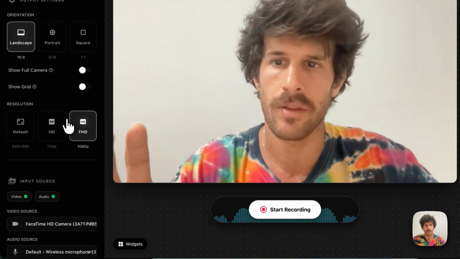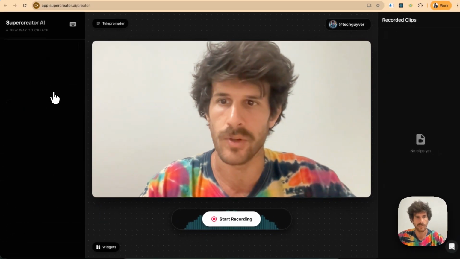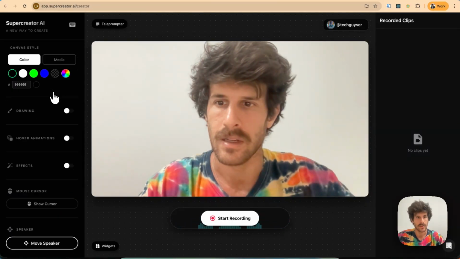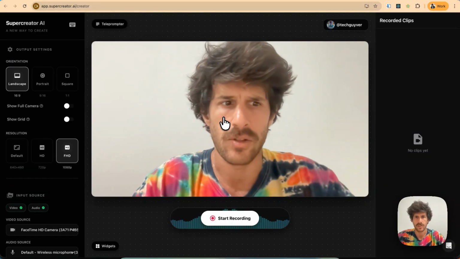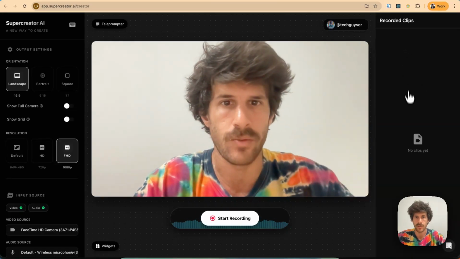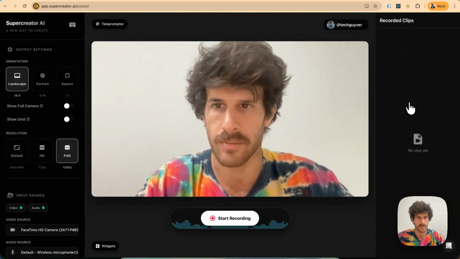On the left, you've got the control panel over here. This is where you'll have most of the settings, and you can see the different settings here. I'll go over those in a moment as well. Center is where you'll see the camera feed, and on the right is where you're going to see your recorded clips.